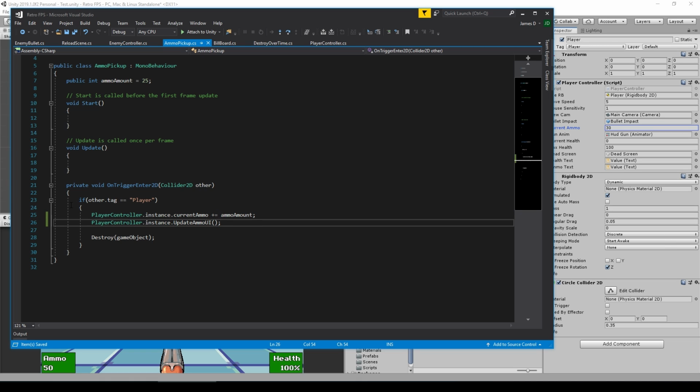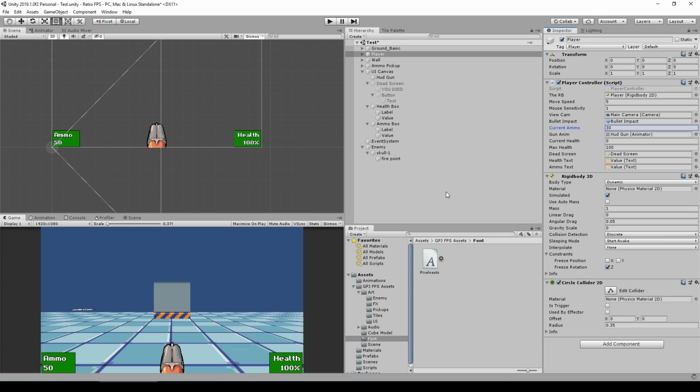Now really we should probably create a function on the player to update the ammo, which would call this bit of information as well, but we'll just go with this way. It's just quick and simple at the moment. So with that in mind then, let's go ahead and test this out to make sure it's working.